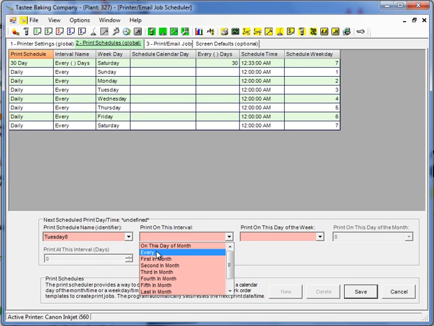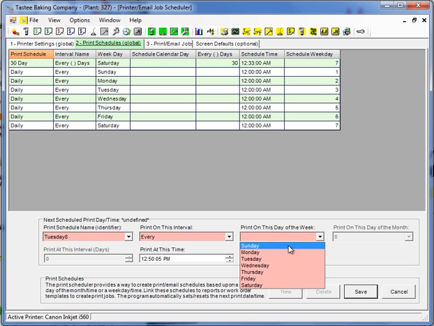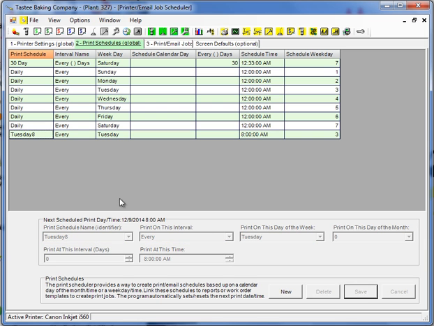I'm going to print every Tuesday at 8 a.m. And when I click Save, it adds that schedule. Now notice this schedule, Tuesday 8, only has one print instance, and that is, of course, Tuesday at 8 a.m. I did create another schedule earlier that actually is called daily, and using this one schedule name actually will create 7 print instances, one for each day of the week.